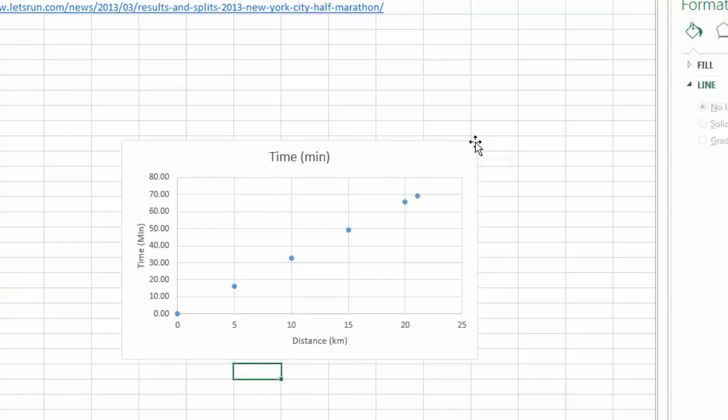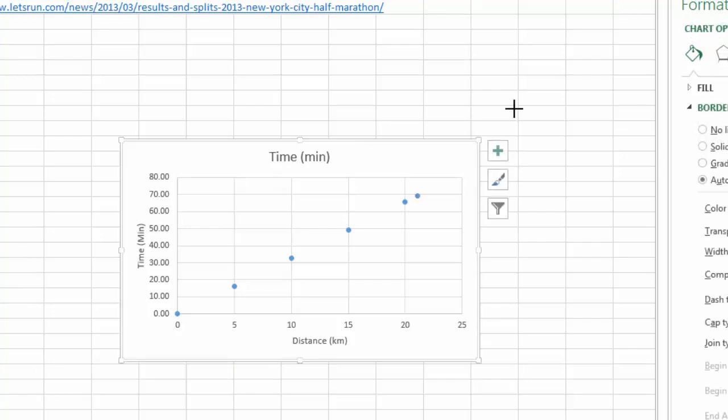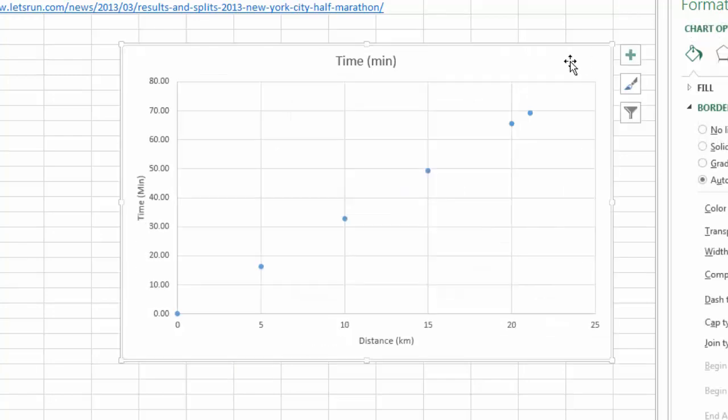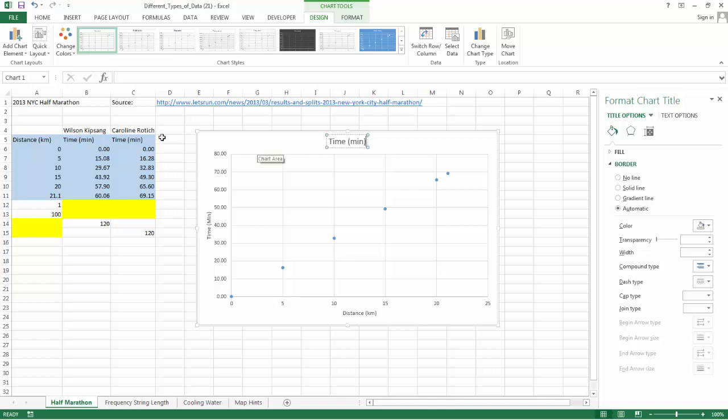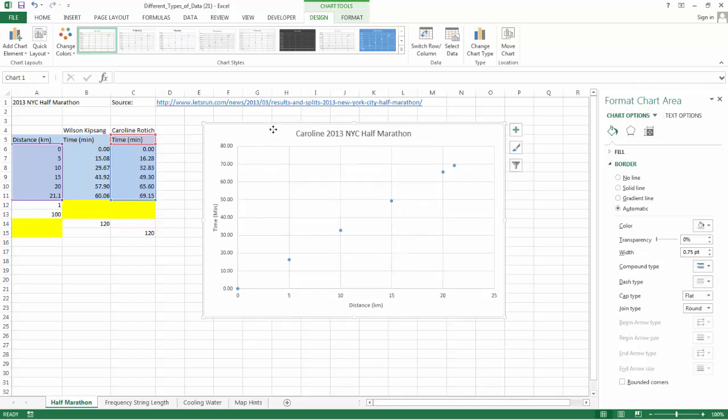Let me grow this a little bit so you can see it more clearly. For our title, Carolyn Rotich is the name of the runner, so I'm going to call it Caroline 2013 New York City Half Marathon. Our axes start from 0. They're labeled. We have a title. Our chart is looking pretty good. So we finished our first task.